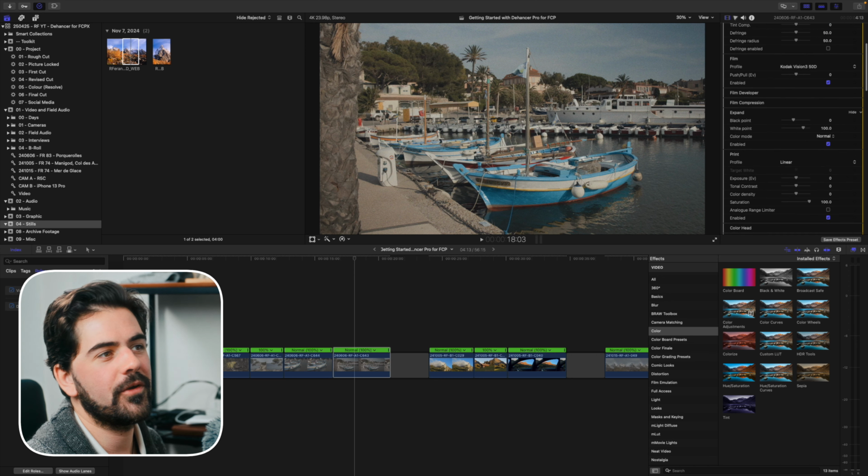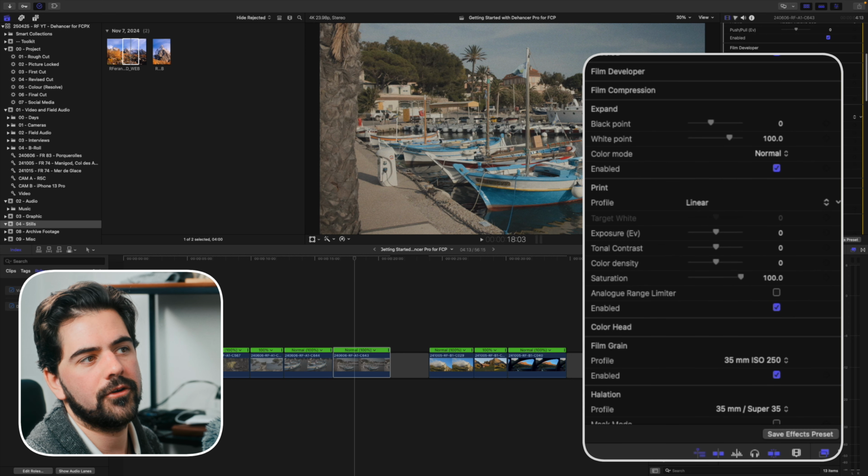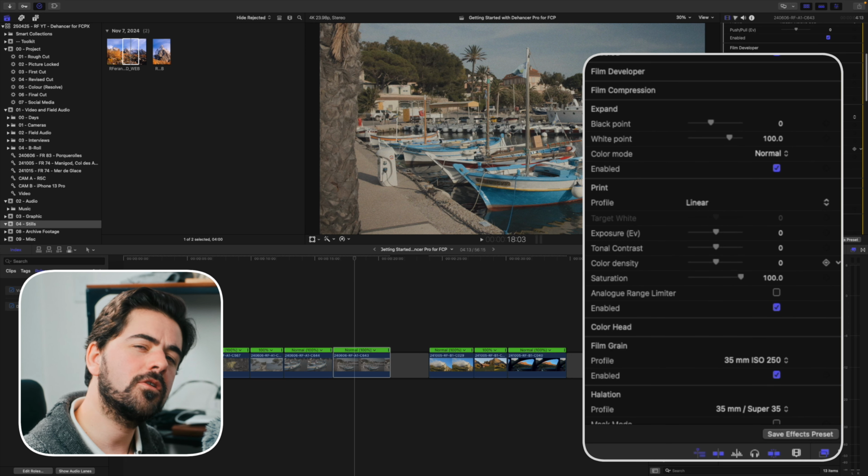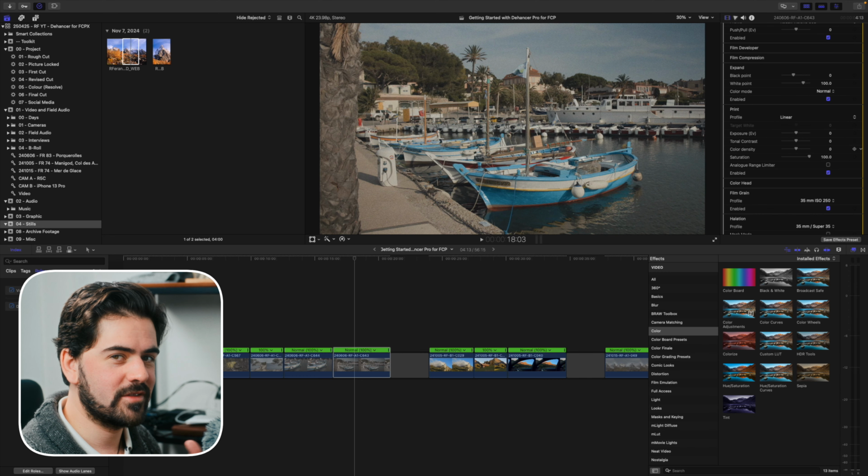Next, we'll go to the print tab. So I'm going to slide down a little here, and you can see I have a print with a profile, linear, and a couple of the settings. Now, what is print? Well, think of film as a two-step process, right?